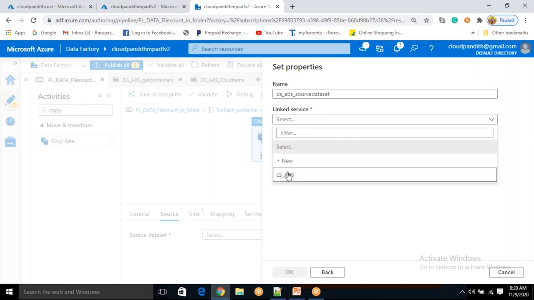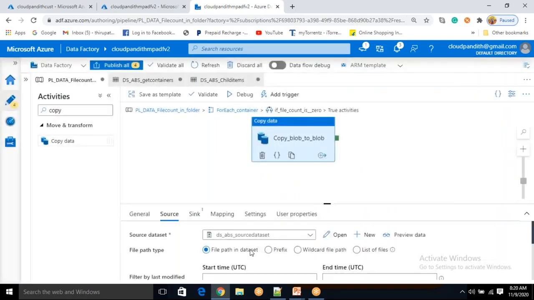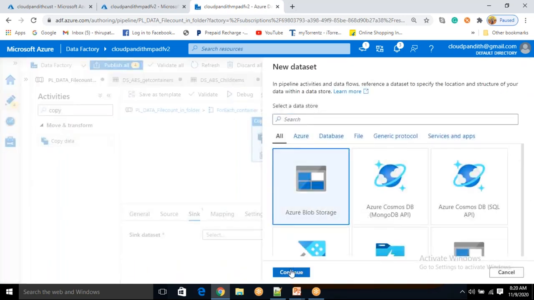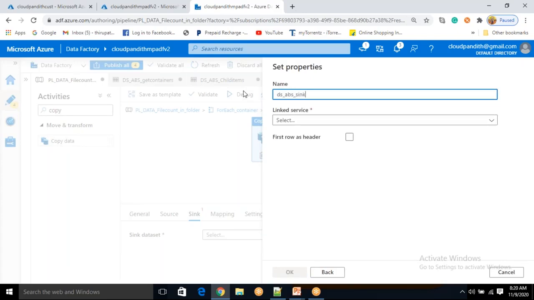So this is the linked service I'm using, but the container name I need to pass dynamically because I'm going to copy data dynamically from multiple containers. That's why I want to pass the container name dynamically. I will create a dynamic parameter for that. Click OK. See, on the source side I'm going to pass the multiple containers one by one. From those containers I will pick the data and load it into my output containers. Click sink blob storage, click continue, CSV, continue. This is basically DS Azure blob storage sink dataset.